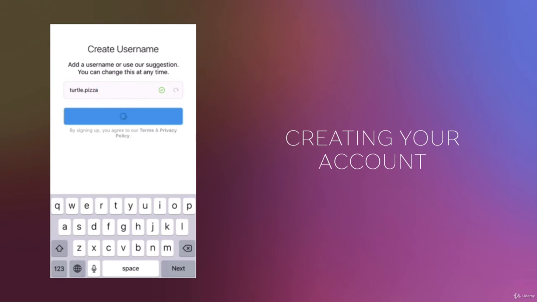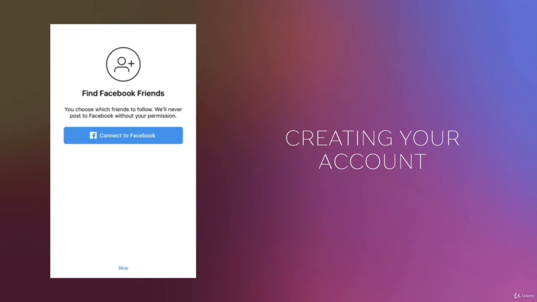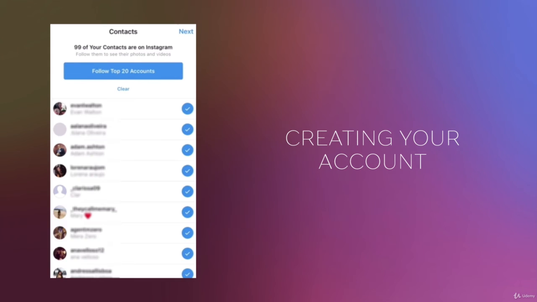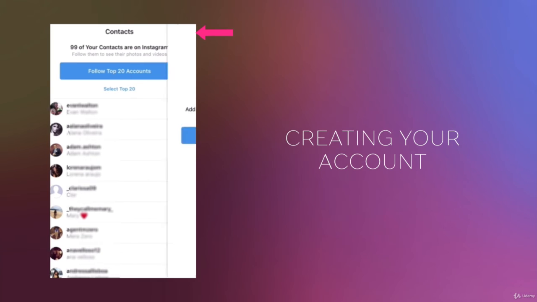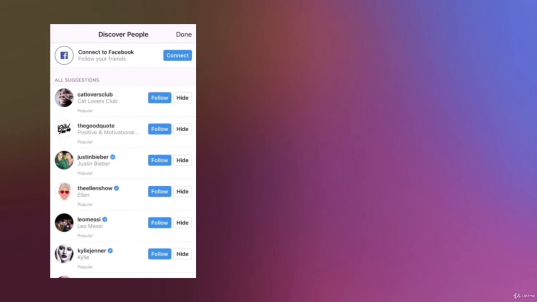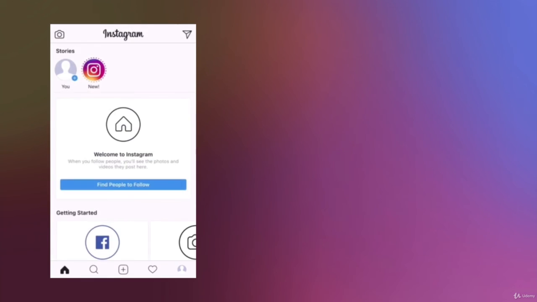You can see the little green tick means that name's not already taken. If you get a red error while trying to get a name, it means that someone else is already using that name and you'll have to find a variant. We'll go over that in the upcoming lectures once again. Find Facebook friends. I'm going to click skip down the bottom. It's going to pull my contacts on my phone to see if I want to follow any of my friends. Right now I don't. We're going to start following people in the next lecture. So I'm just going to click clear and then next. Add a profile picture once again. We'll do that later. We don't need to discover people through there. So I'm going to click done.